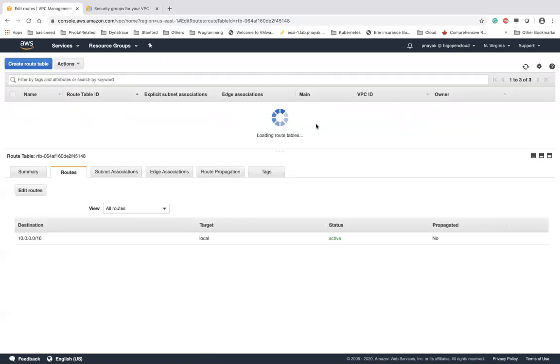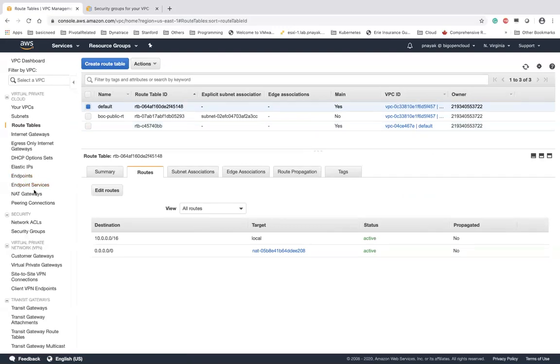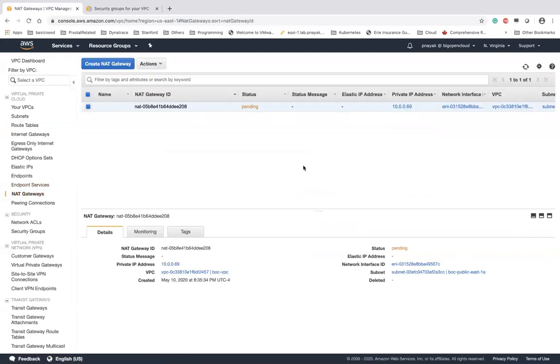Okay. Now let's see the NAT gateway. It will take some time. Now it is still pending. Okay, it will take some time to get created because it is an instance actually. It is an instance getting created for us. So it is now called actually a managed NAT instance.